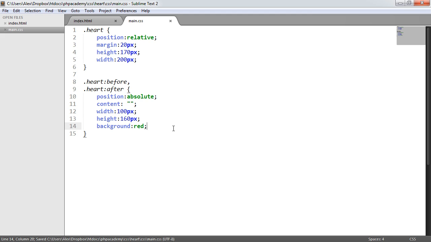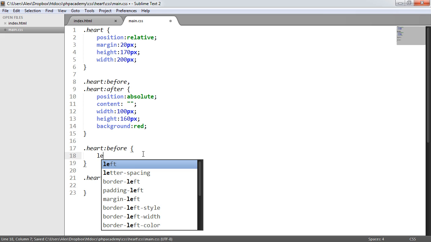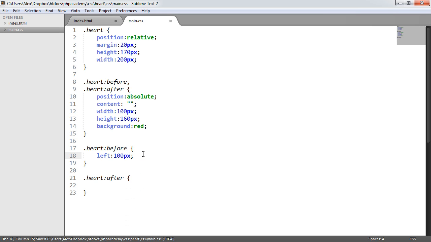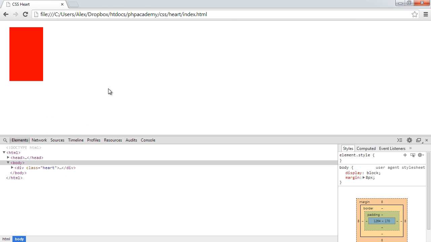So what we need to do now is target the before and after separately, because one we need to rotate minus 45 degrees and one we need to rotate 45 degrees. So let's go ahead and say heart before, and we'll copy this and say heart after. For the heart before, we want the left, or along the x-axis, to be offset by 100 pixels, and we want the after to be an offset of 0 from the left-hand side. So that now looks like this.